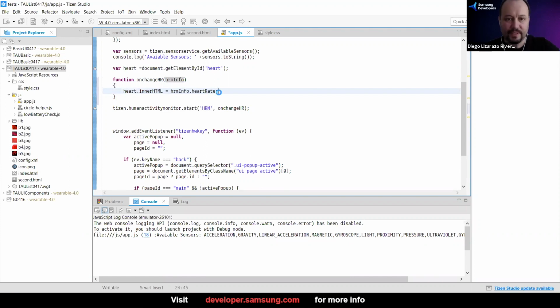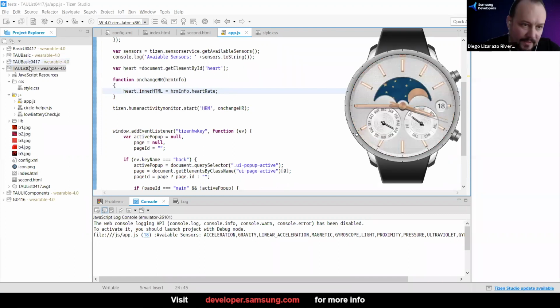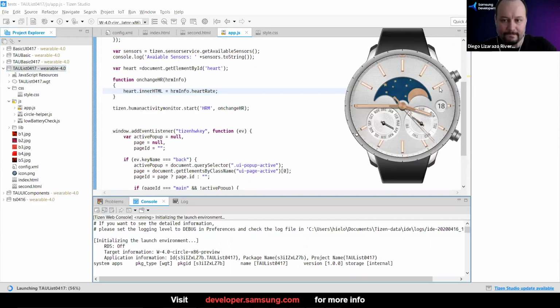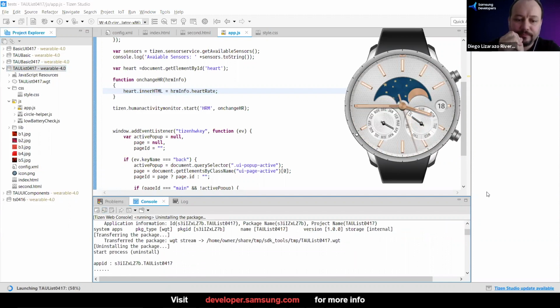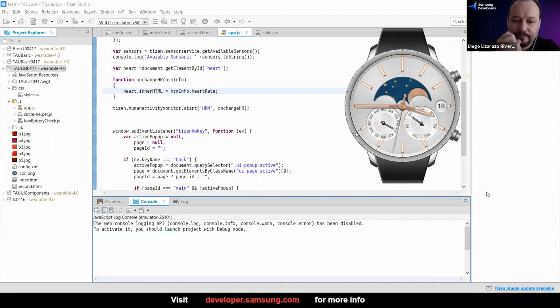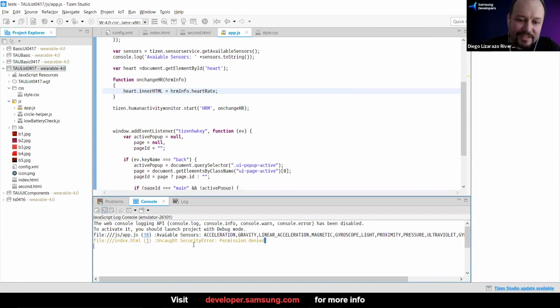Okay, so that's it. So let's wake up our emulator over here. Then let's deploy the application. And let's see how this goes. And we got an error, which is what I told you was going to happen. But fortunately, this one is quite clear. Permission denied. So what is it that happened?